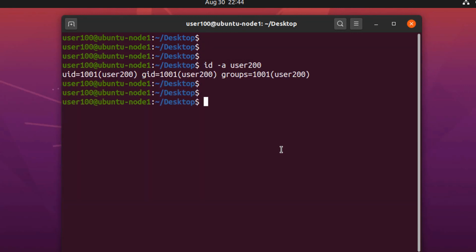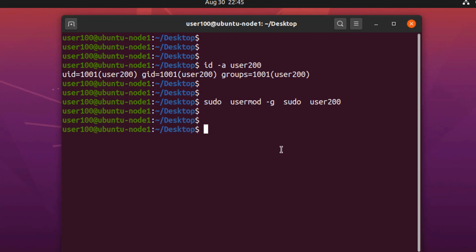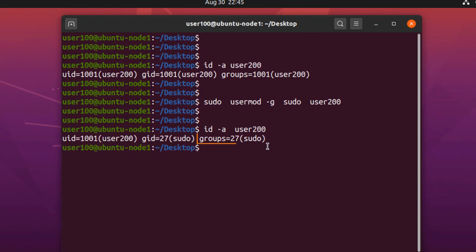To add this user to the sudo group, type in the command sudo usermod -g sudo user200. Check using the id -a user200 command again. And you can see that the user has been added to the sudo group. This is how to run commands as a superuser.